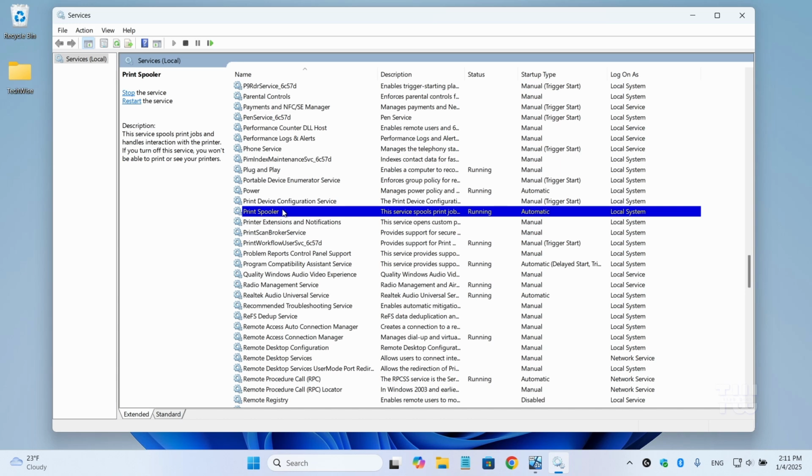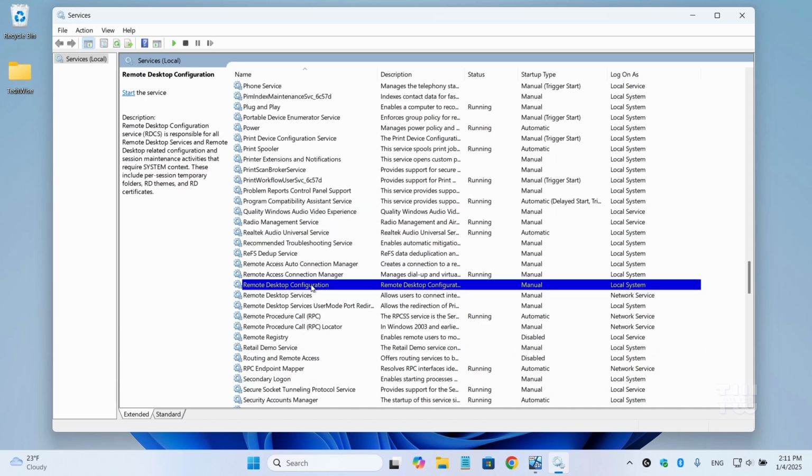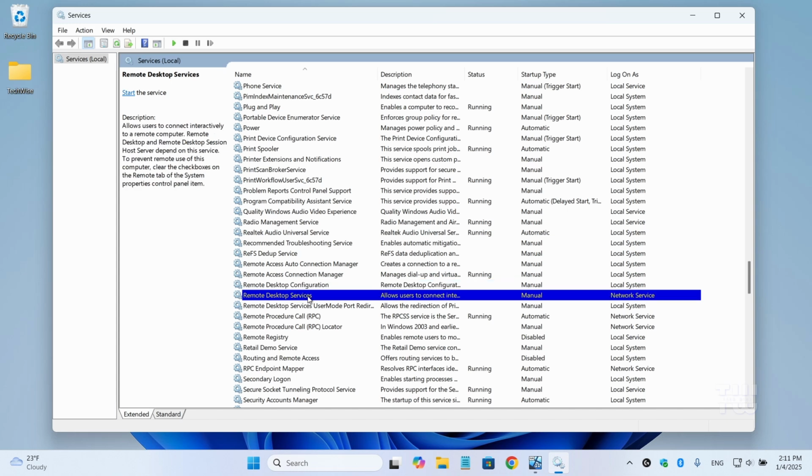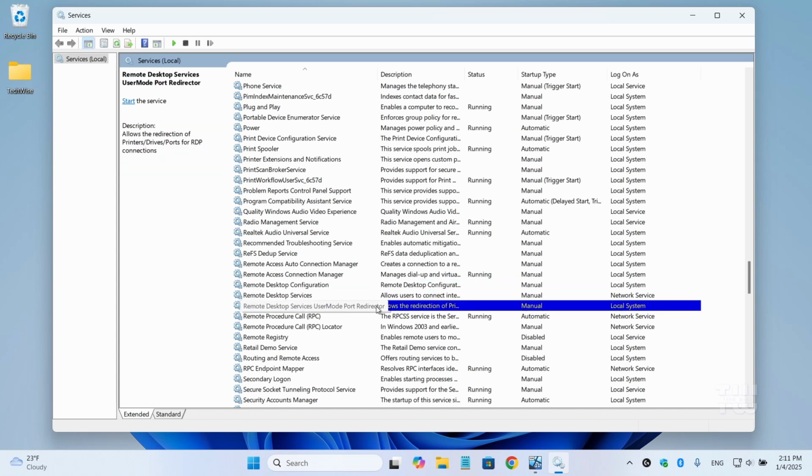And finally, if you don't use remote desktop, then you can disable the following three services: Remote Desktop Configuration, Remote Desktop Services, and Remote Desktop Services User Mode Port Redirector.